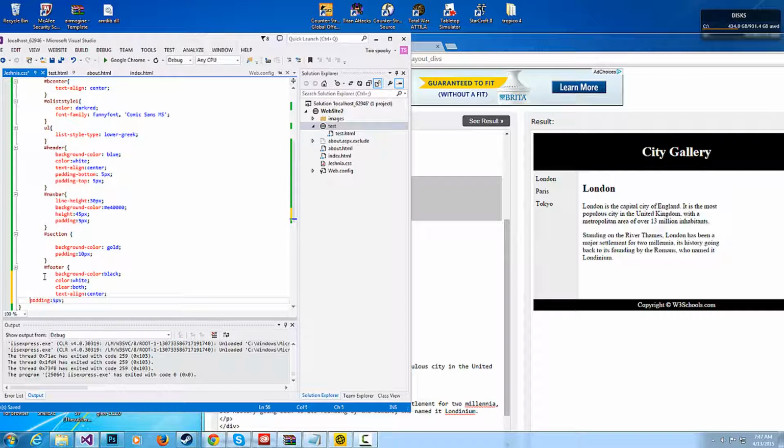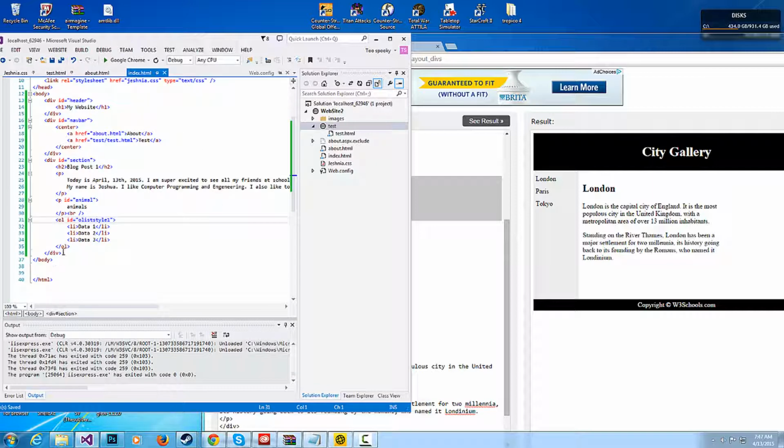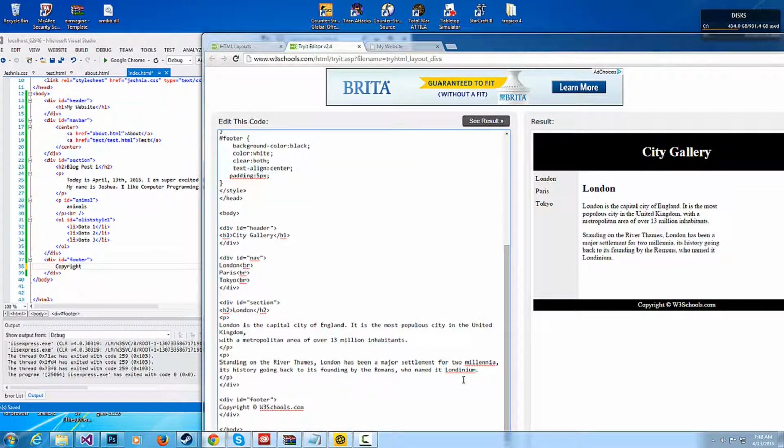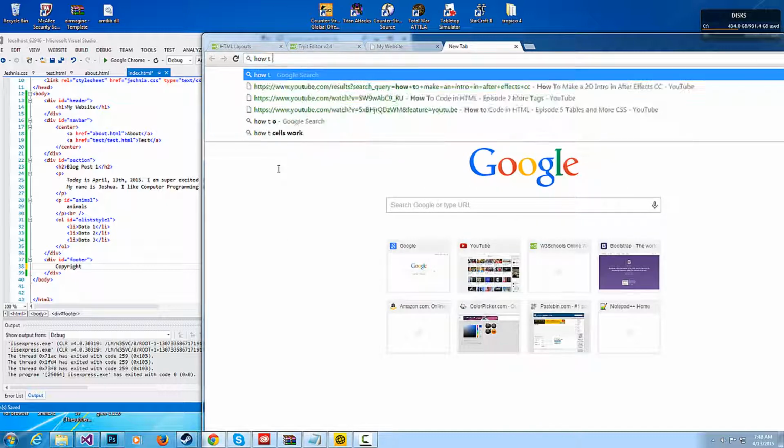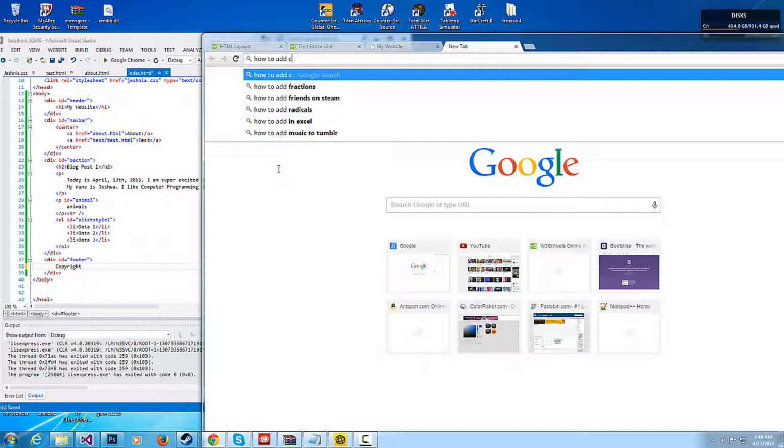Alright. Let's call the footer right here. Div ID equals footer. This is usually the footer of the website, so like copyright. We can also add the copyright sign, or I think there's another way. Hold on. How to add copyright symbol in HTML.